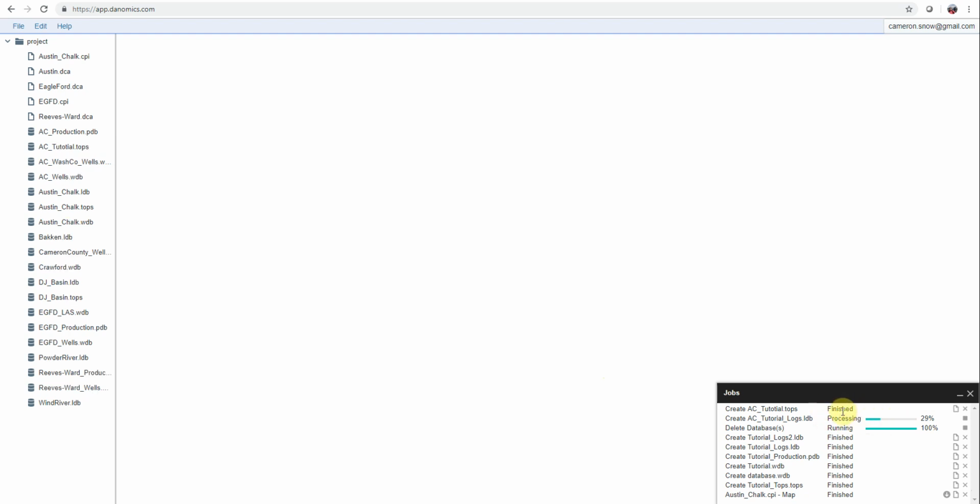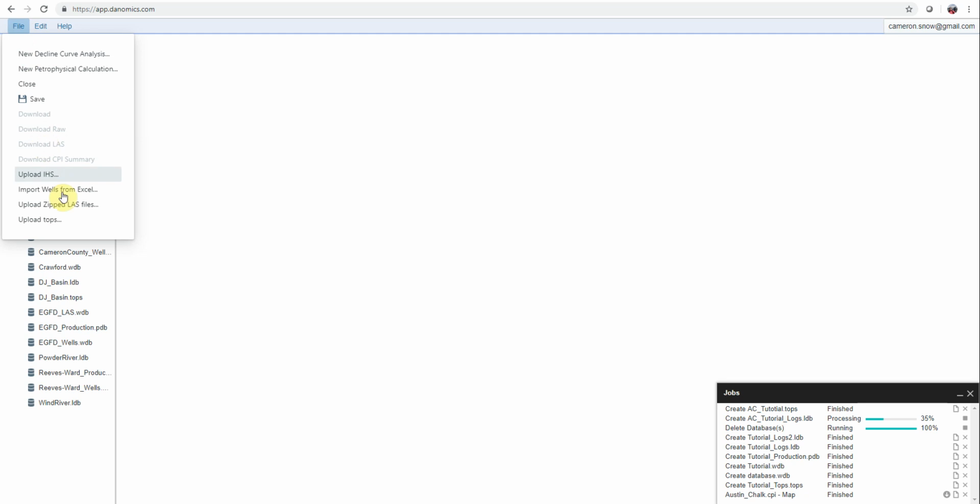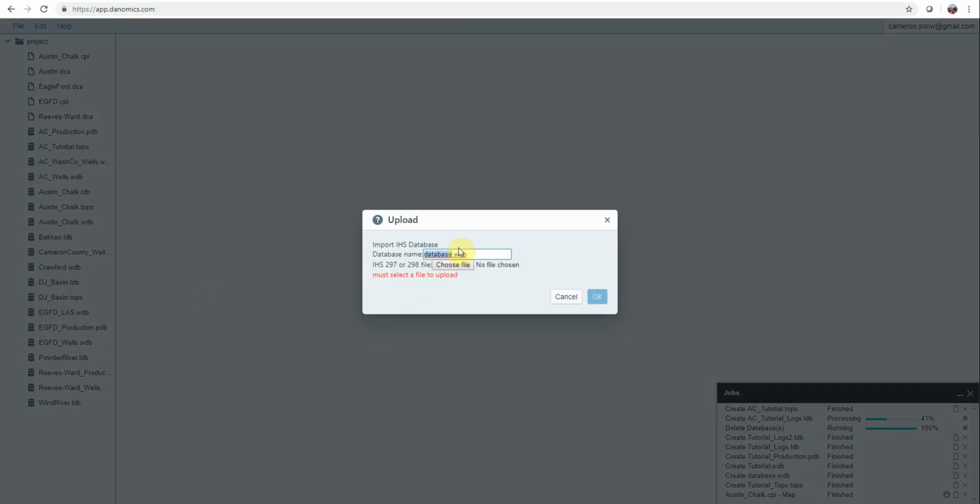So we can see that the tops have finished now, and our logs are still processing. While those logs are processing, let's go File, and let's upload the well header data. For this project, we're going to do it with an IHS file. So we're going to say Upload IHS, and we're going to say AC tutorial.